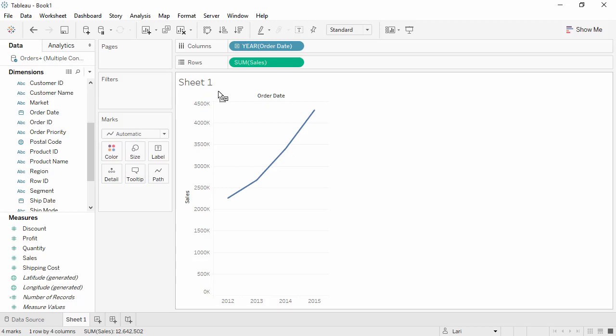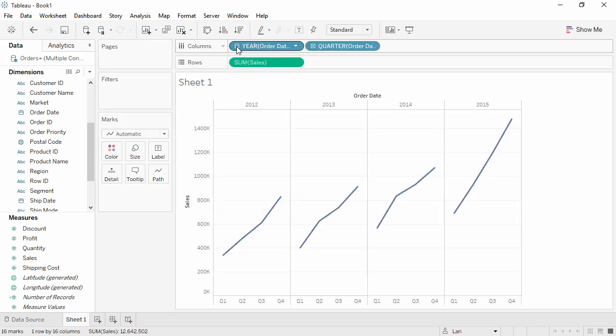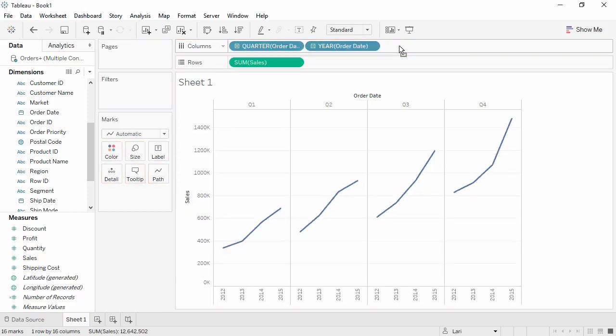Tableau Desktop aggregates our dates at the year level. We can expand this with the plus symbol on the pill. Now we see both quarters and years in the view. To see how all of our Q1s are doing over the years, we can easily pivot the data so quarter is in front of year.